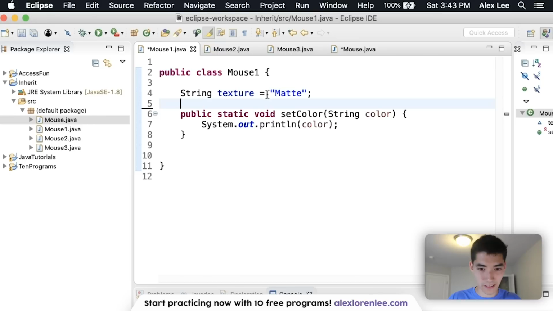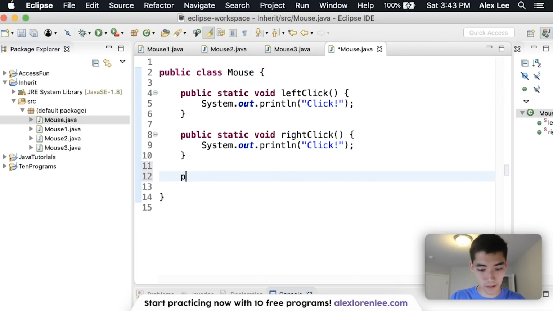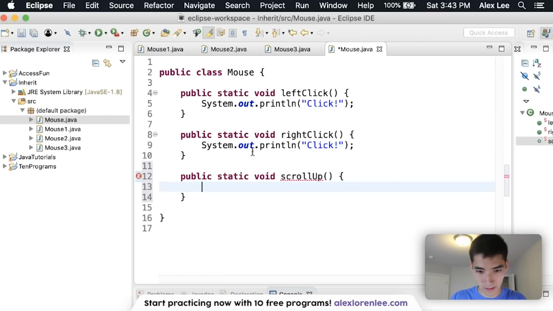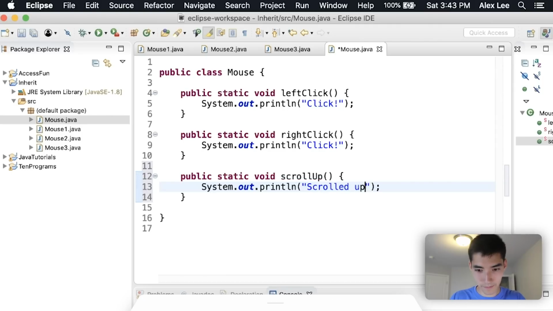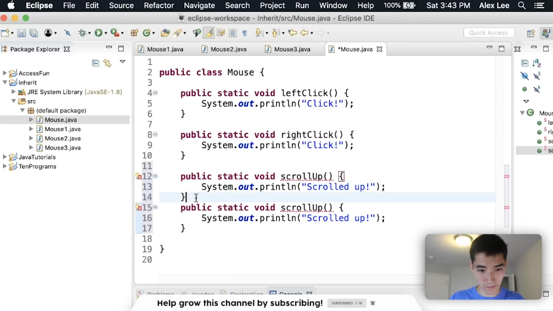Make sure all of these are saved. And let's say also all of our mice are going to have a scroll wheel. So we can do the same thing. Let's scroll up. Scrolled up. And scroll down.